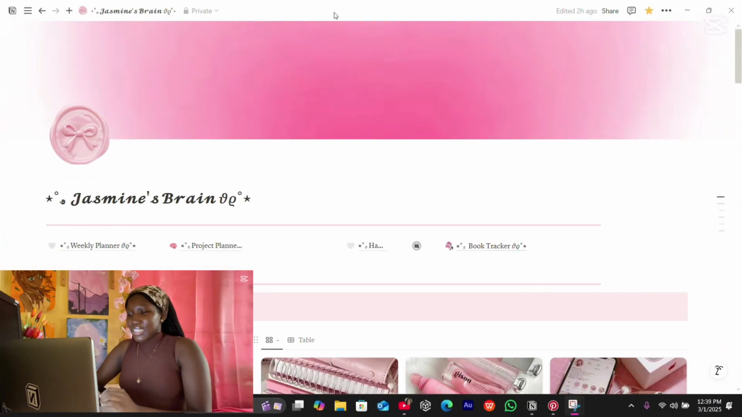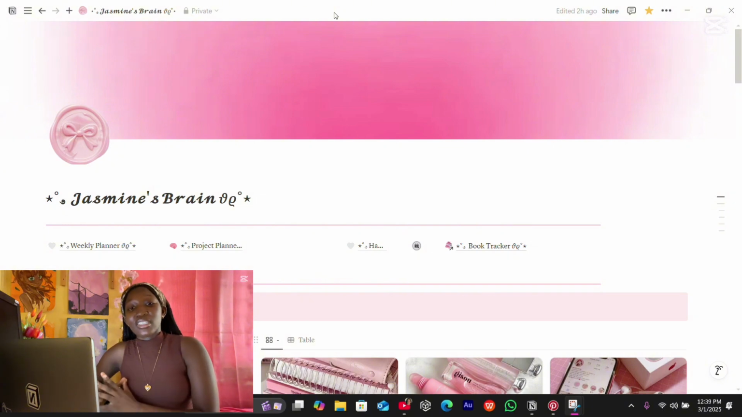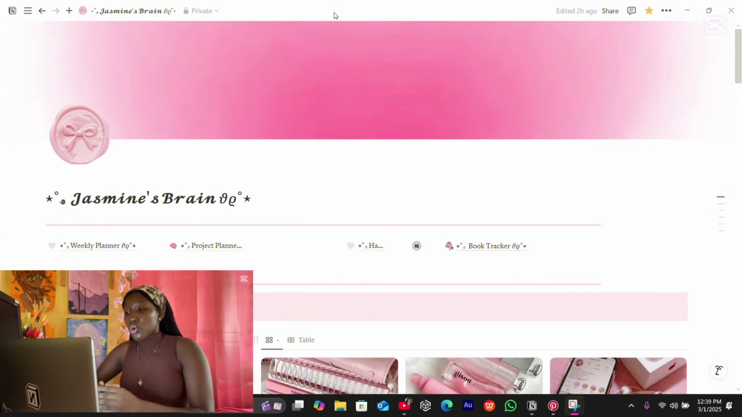So two things are needed in creating your Notion. You need the Notion app and Pinterest or any other app that allows you to take videos, pictures, and GIFs. And that's the amazing thing about Notion, because you're allowed to import all these things to make a very customizable and aesthetic Notion. So this is a brief overview of my Notion.